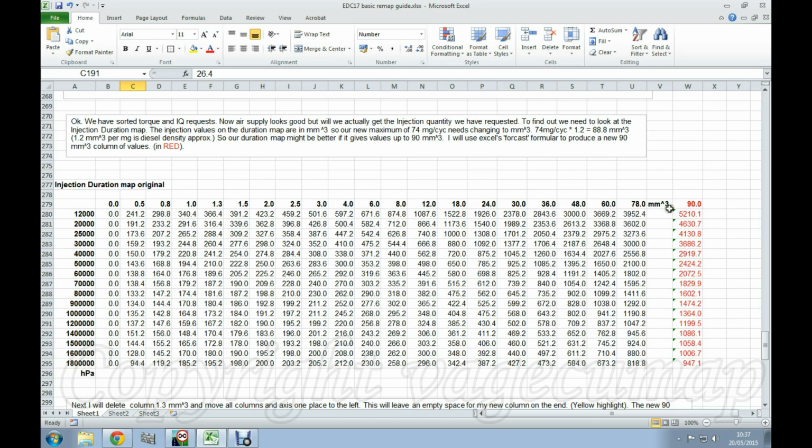And very often the injection quantity is a volume. In other words, it's measured in millimeters cubed or milliliters. So this is actually the volume of fuel. Now that will be fine because the injectors are measuring a volume, and so they can open for a fixed amount of time, and a certain amount of fuel will go through.